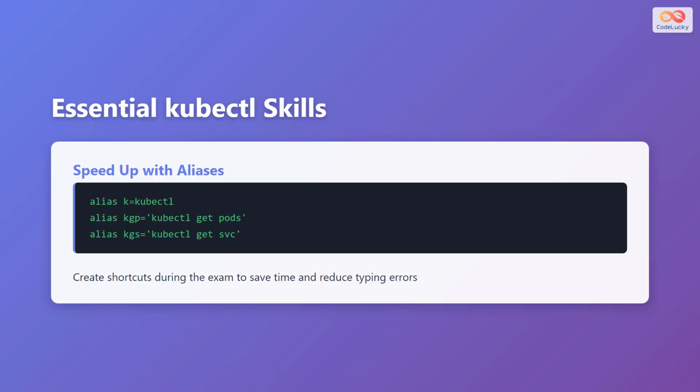Speed is critical during the exam, and one way to save precious time is by creating command aliases. For example, you can set up an alias so that just typing the letter K runs the full kubectl command. You can also create shortcuts like KGP for kubectl get pods or KGS for kubectl get services. These simple aliases will dramatically reduce your typing effort and help you complete tasks faster. During the exam, take a minute at the start to set up your most frequently used aliases, as this small investment of time will pay dividends throughout the 2-hour exam window.